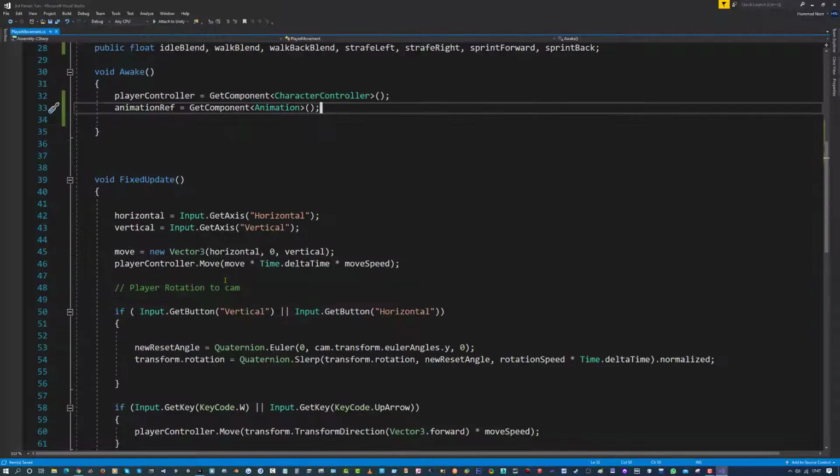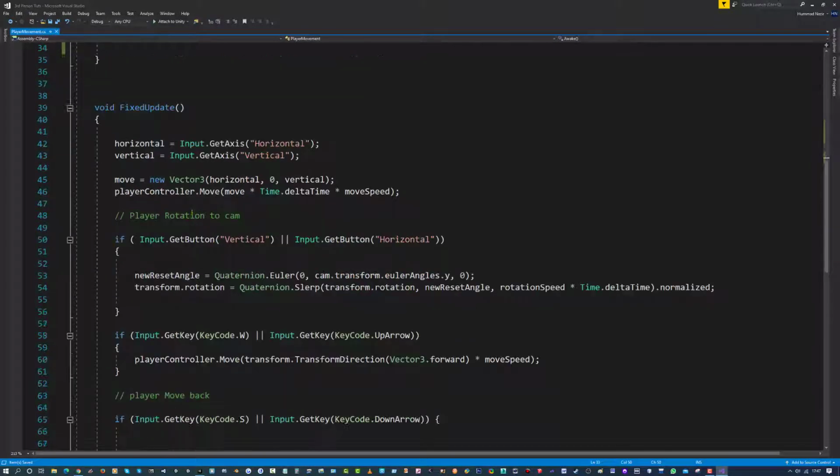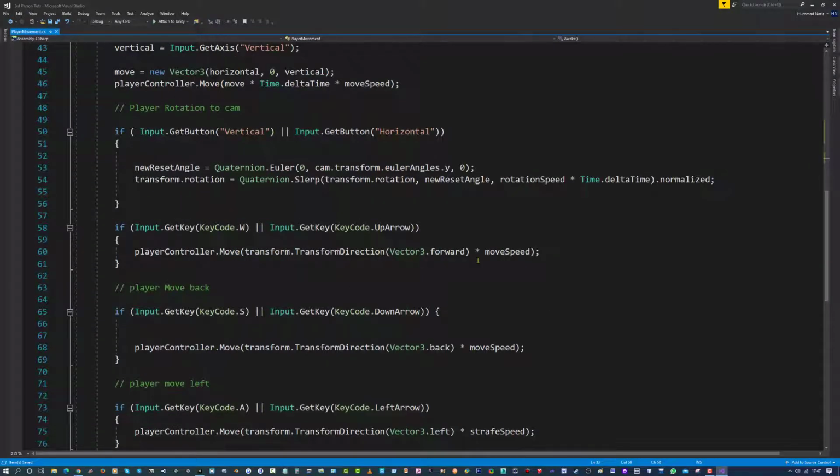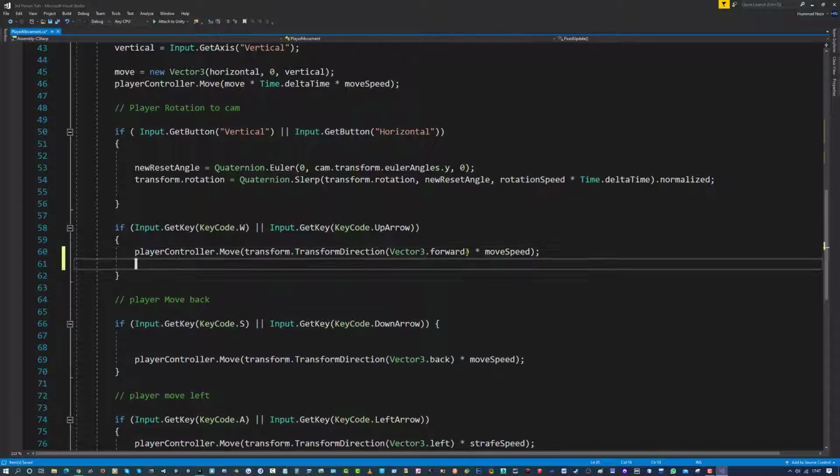Alright, now in FixedUpdate, come into your key input section, which is here. So let's start with W. When we press W, what animation do we want to play? We want to play up. So underneath here, I'm going to say animation reference dot CrossFade.